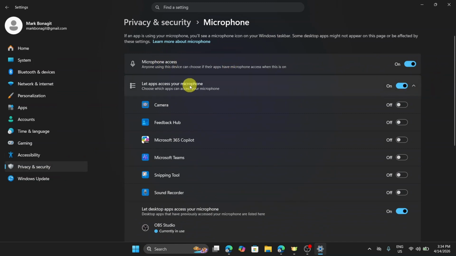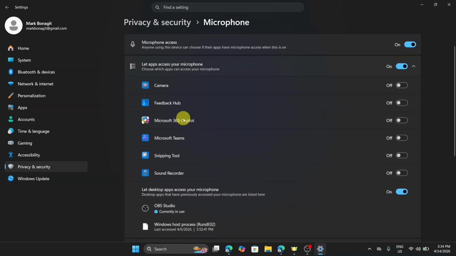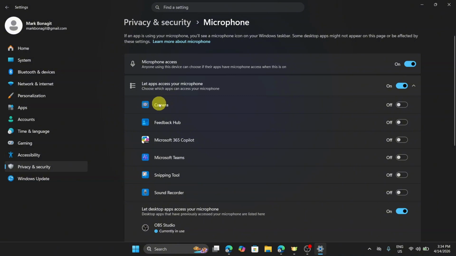And then in this part, just look for your app that you want to have access to. So let's say, for example, that your microphone is not working if you're using your camera. So if it is set to off, just turn it on and then that should fix your problem.